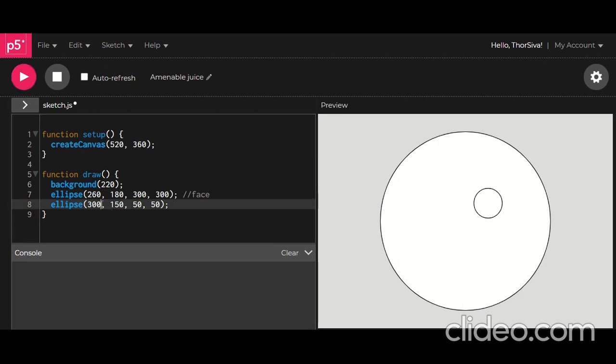Whoa, it's somewhere here, so we need to change the values. Instead of 300, let's write 150. 200 is better, maybe. Whoa. Yeah. Now let's put this 130. A little bit, 120. Perfect. Now we have drawn the left eye of our face. So we'll define it as the left eye.